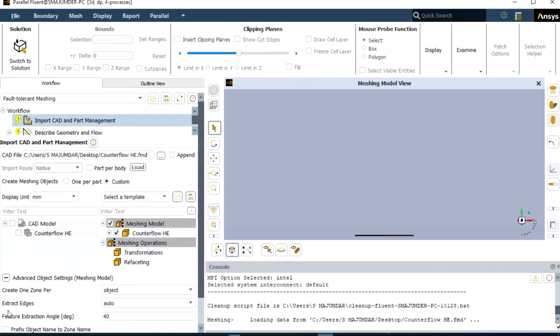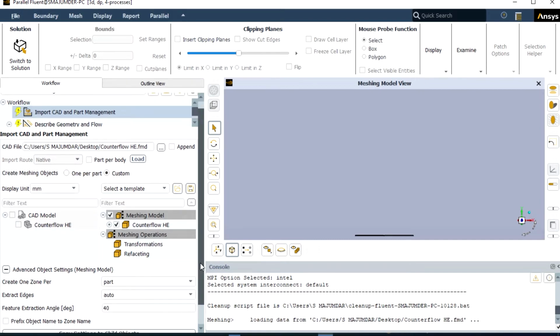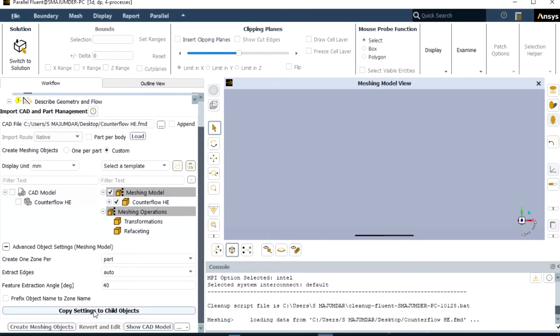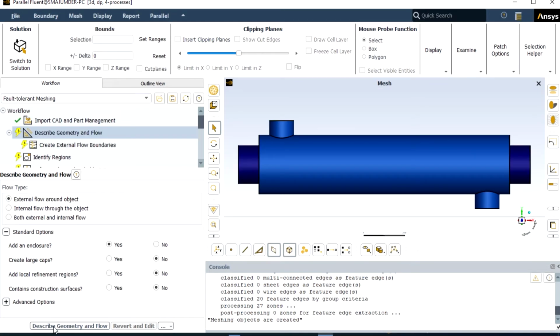Next, from the advanced section, we need to select part, and we need to mesh each part separately. So we'll select the object as part so we can mesh different parts separately. Let's copy settings to child objects, and finally we need to create meshing objects. You can see this is the model. Next, we need to define the type of analysis. It is an internal analysis. So with internal fluid flow analysis, and keeping other things as default, let us describe the geometry and flow.